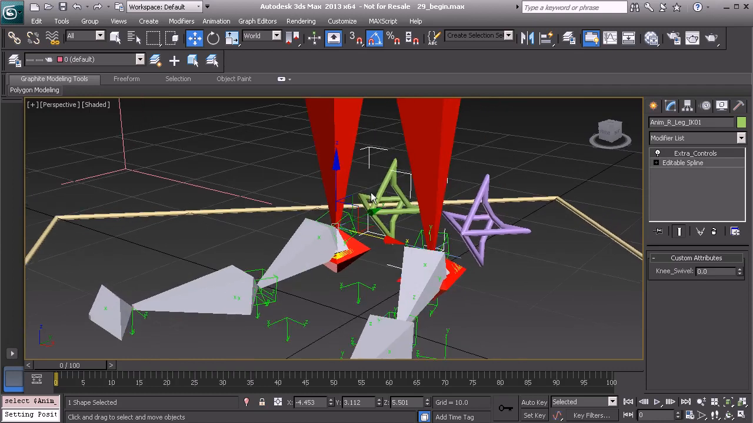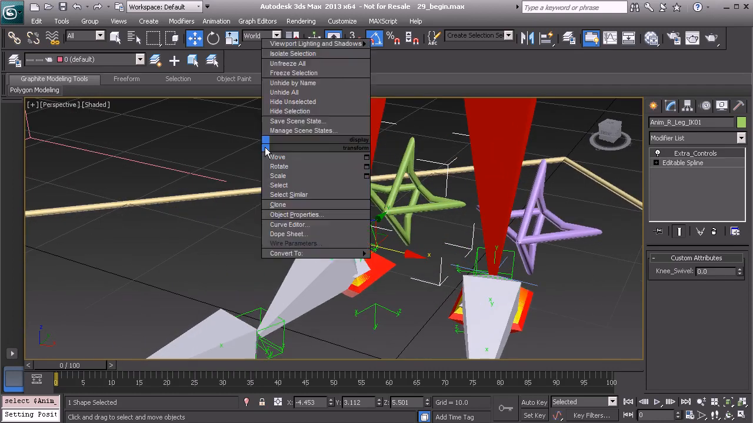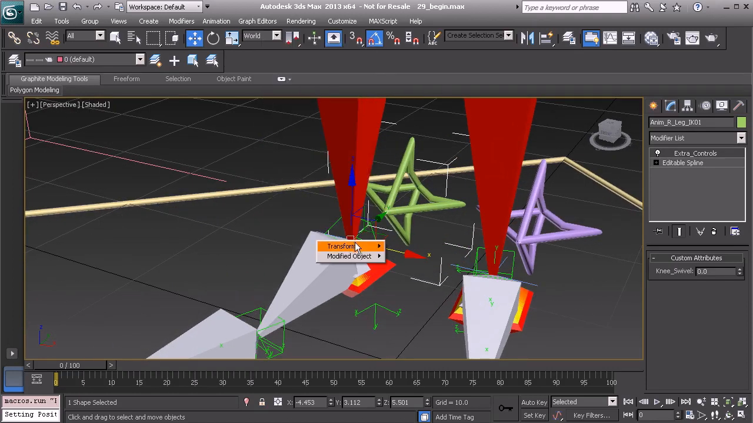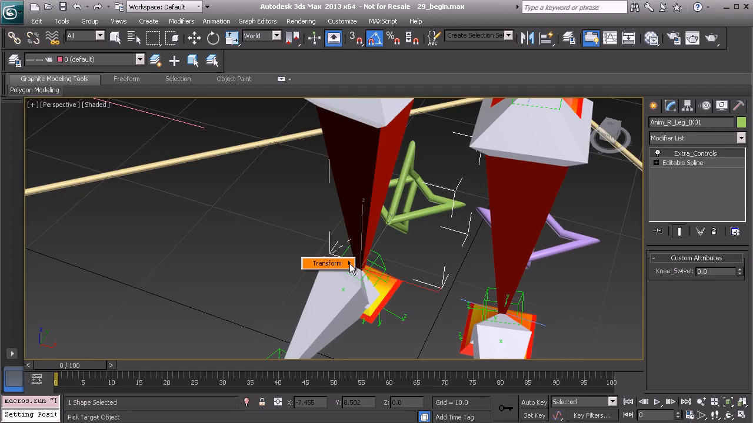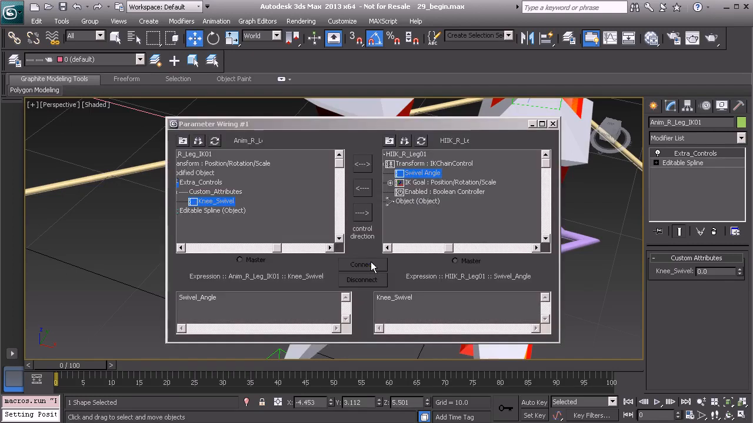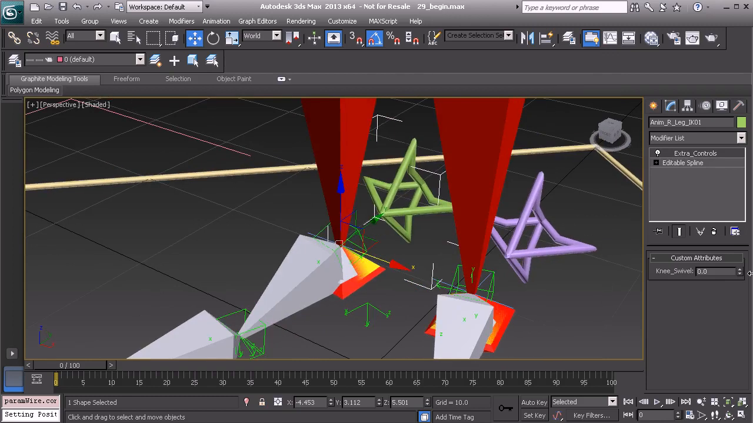So again, with our animation control selected, we'll right click, grab wire parameters. That's going to be modified object, extra controls. Here's the knee swivel. Let's go ahead and find the IK goal, tie that into the swivel angle. We use the lower arrow. And before we connect, let's go ahead and add our deg to rad function. All right, from there we can go ahead and connect and test this out. So everything should work just fine.